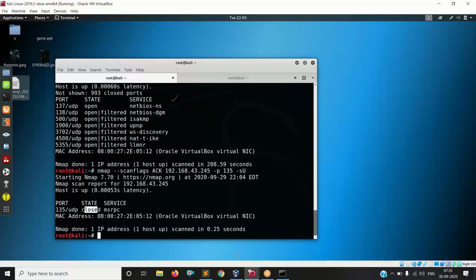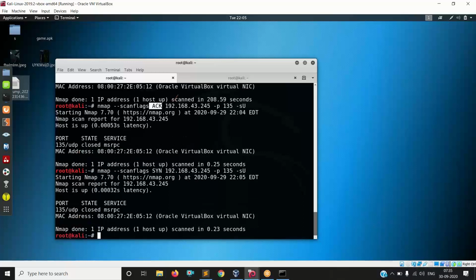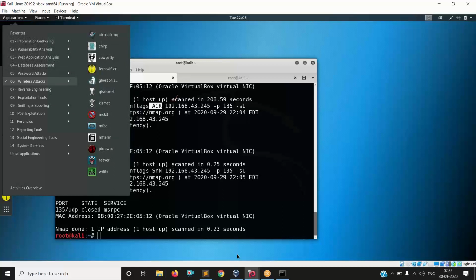When you send an acknowledgement or a SYN packet, you have to know what will happen in the background. You have to know TCP communications and TCP flags, then you can easily figure that out. We also have a tool called Wireshark, which you can use.